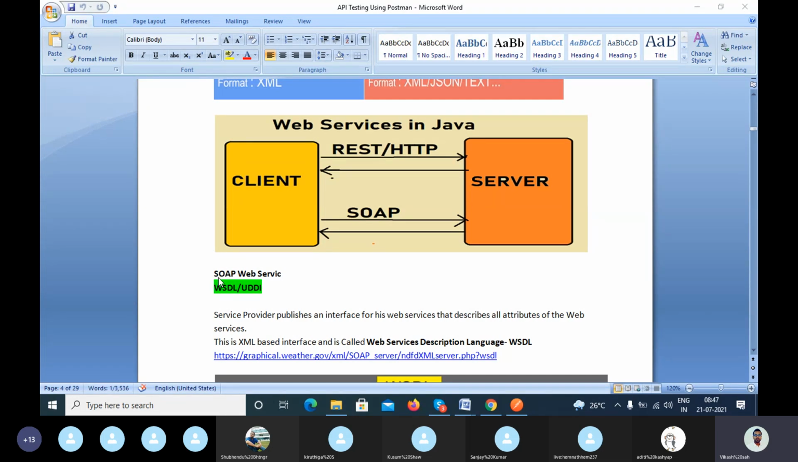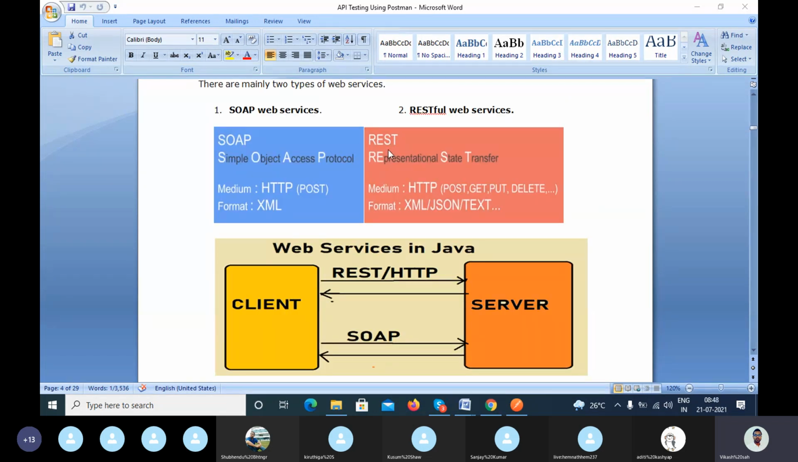Not in detail, only high-level stuff, because to understand SOAP services in detail, you first have to know RESTful web services. If you know RESTful web services and then learn SOAP web services, it will be very easy to learn. So right now I am giving you only a high-level overview of SOAP. After discussing SOAP, we will switch to RESTful web services, where we will discuss everything in detail from the scratch level.